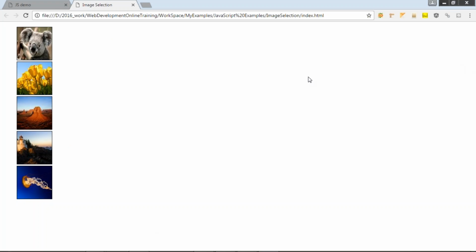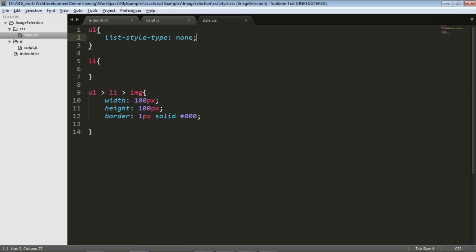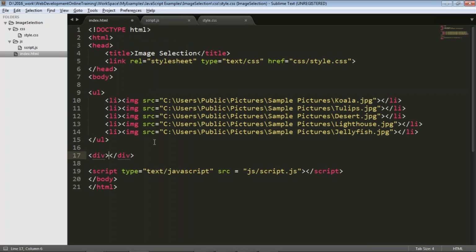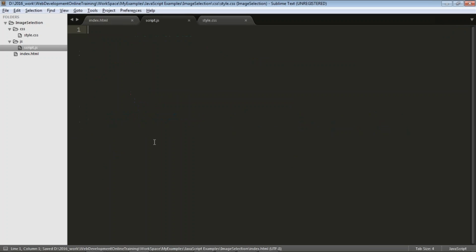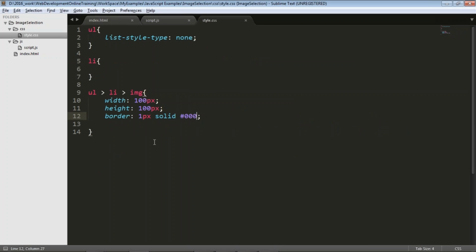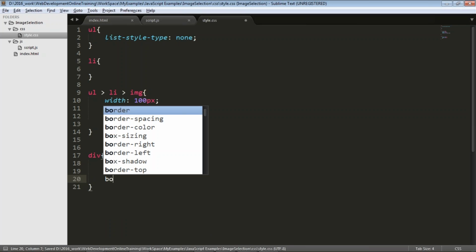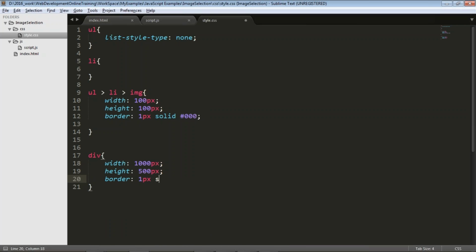Now I want to create a big screen. That means I have to create a div section on my page in order to show my image whenever I place a mouse over it. So I'm going to create a new element, the div. For this div, I'm going to write some properties. Width to be 1000 pixels, and height to be around 600 pixels. I think 500 pixels is enough for the time being. And I want a border of 1 pixel, solid, hash 000.